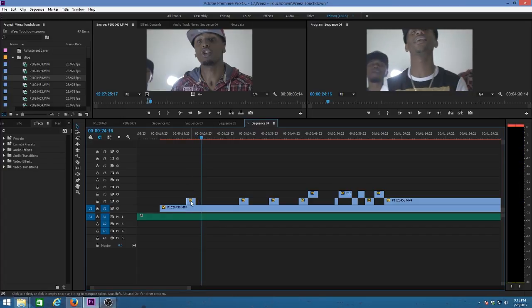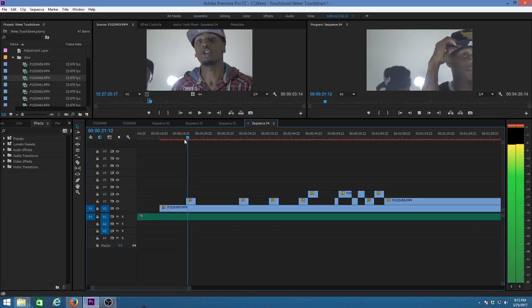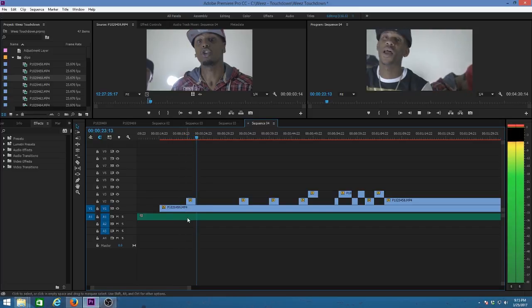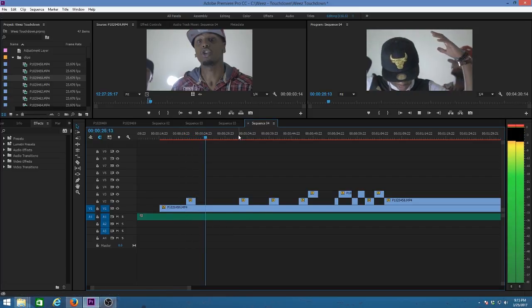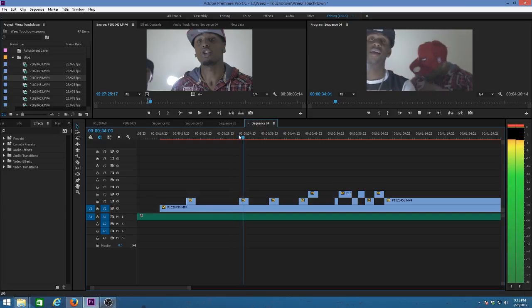And you're going to see right there, when we had the track above it, it kicked right into that. Now when that's done, it goes right back to the first one. And it's going to do that same one for that one.